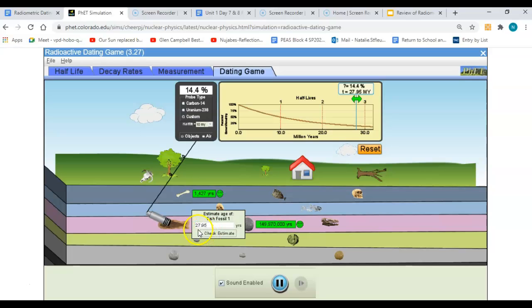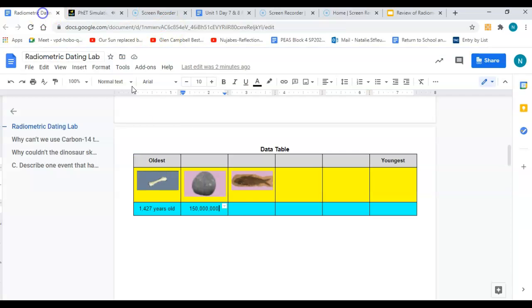Now that I put that in, 27.95, I put that in correctly. What do you think? Nope, I didn't. Remember, if it's million years, you have to add 6 zeros. So let's go ahead and do this again. Let's do 27, and I could round that up to 28. So because this is 28, and then million, 1, 2, 3, 4, 5, 6. Check my estimate. All right, so that's the number I'm going to put in my table.